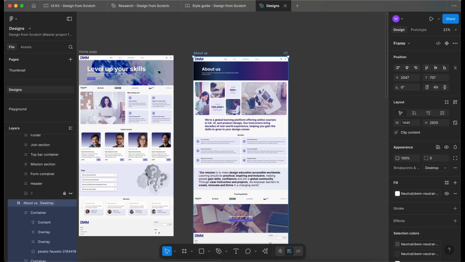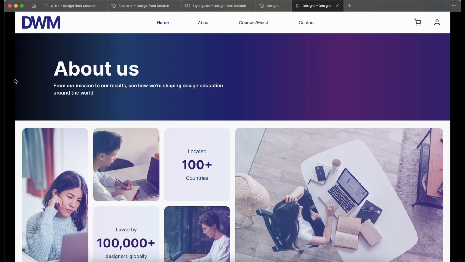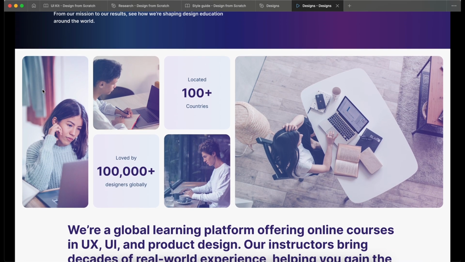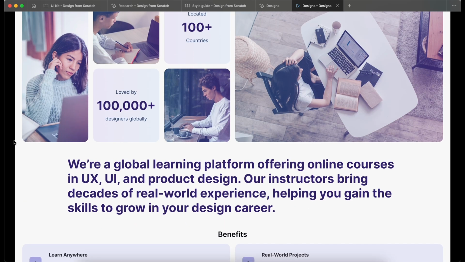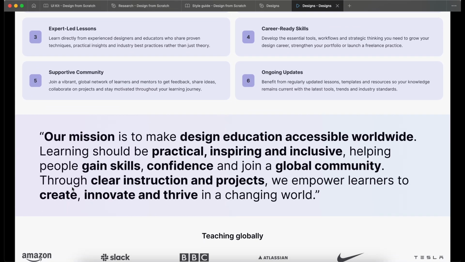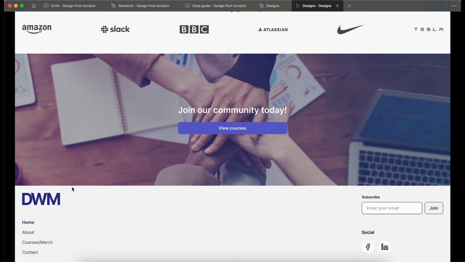So I think it's shift space, and then you can open in a tab and let that load. Okay, so we're in preview mode. Let's just scroll the page and have a look. So we've got navigation, hero section, our images, our stats. We have a little bit about us at the top here. We've got some benefits, our mission statement, who we're teaching, and then we've got join the community today with a call to action at the bottom and then the footer.